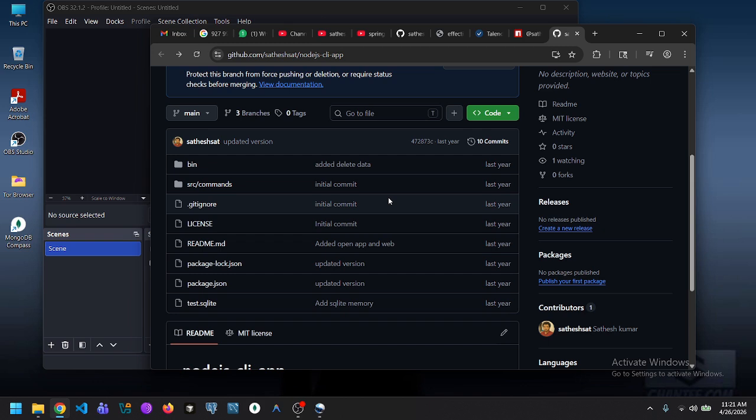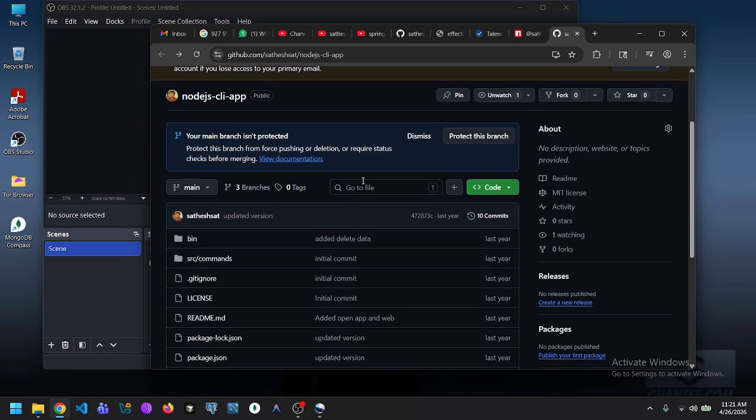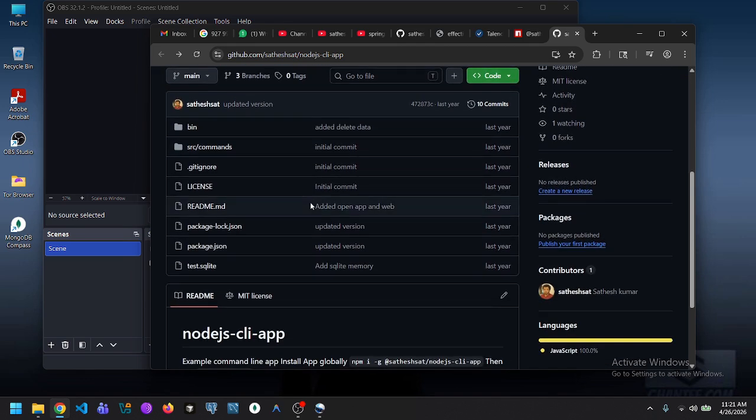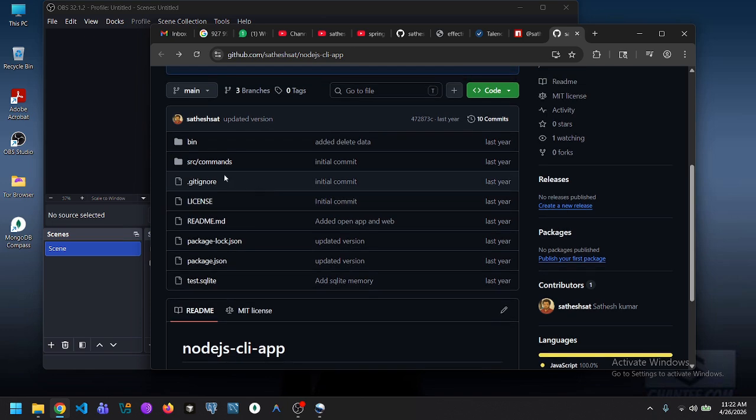Today we have to see how to create a Node.js command line application. I have already created a repository and committed everything here. You can check it; I will share it in the comment. First, I will explain how it works.